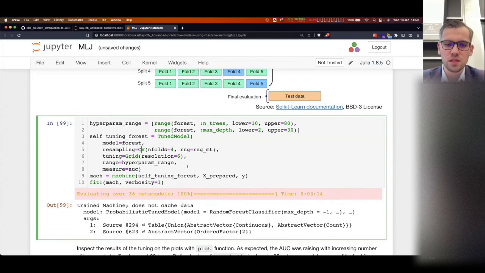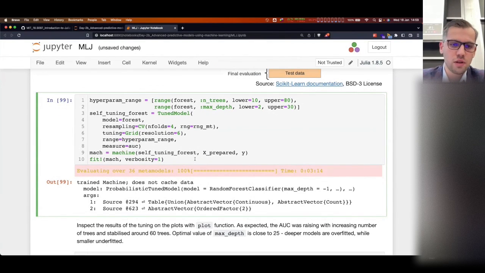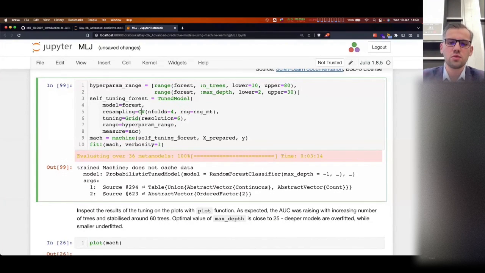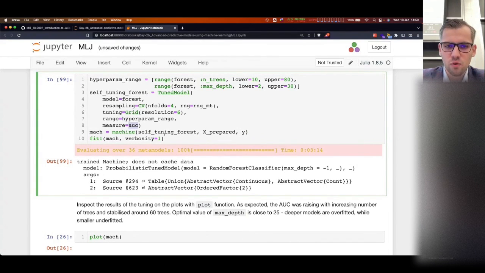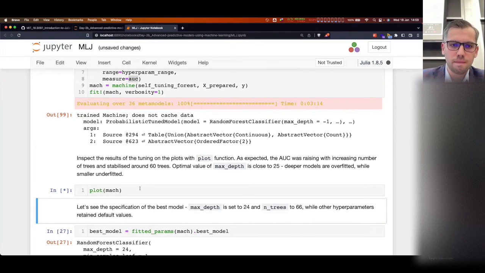Yeah, but actually it means that this 36 needs to be multiplied by 4, because for every model we have 4 iterations of training and evaluating. And we want to find the best hyperparameter values with respect to some metric. Let's make it area under the curve. Maybe F1 would be good, but let's go with area under the curve.